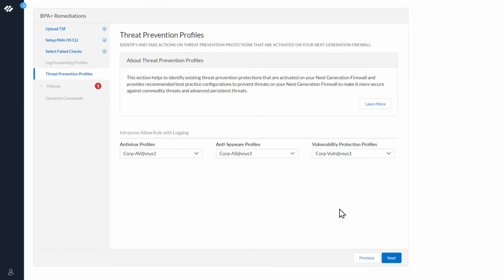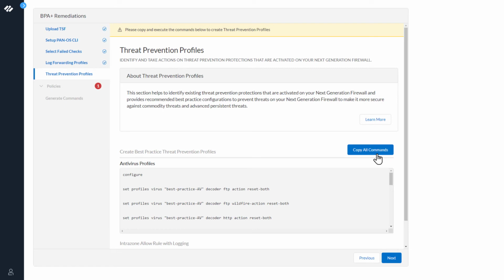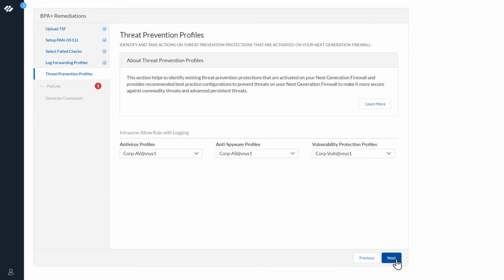At this point, we need to assign some threat prevention profiles. If these profiles were not already available on our firewall, we could simply click the down arrow and select Best Practice Profile. You could copy the commands here and enter them on the firewall as we did previously. Since the firewall already has the pre-configured profiles, we will just select Next.